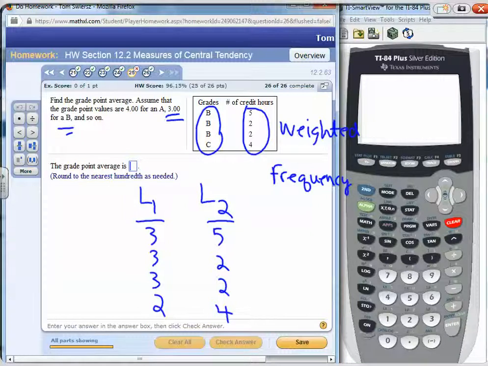Now remember that the grade point average is actually the mean, and on the calculator the mean is the x bar, which is the first one printed out under one variable stats after you put in the different values in L1 and L2. You can do stat, calculations, one variable stats, L1, L2. So again, first of all, we have to put in the values.